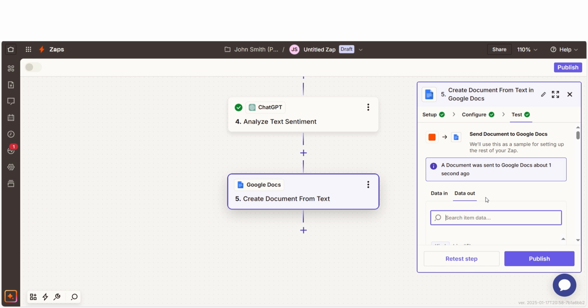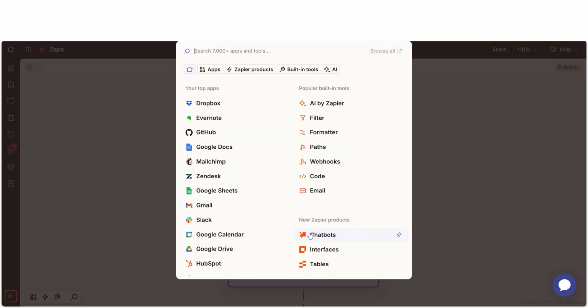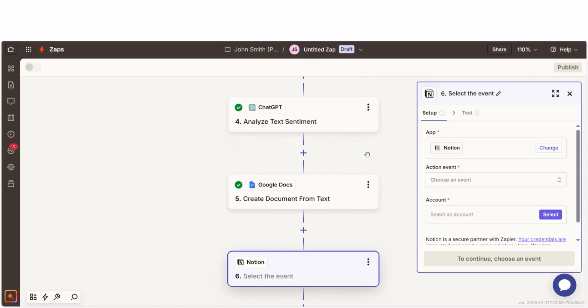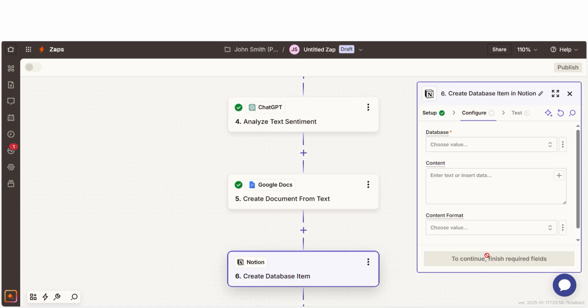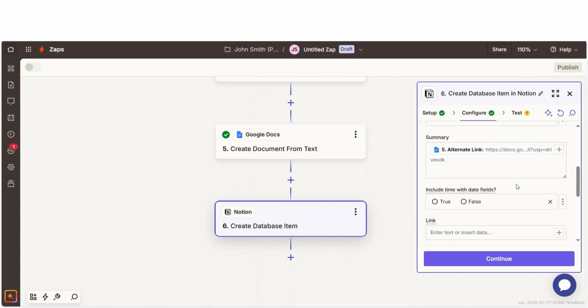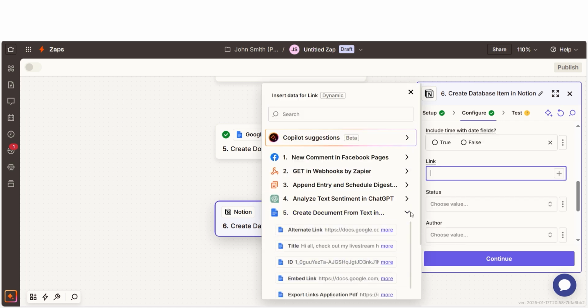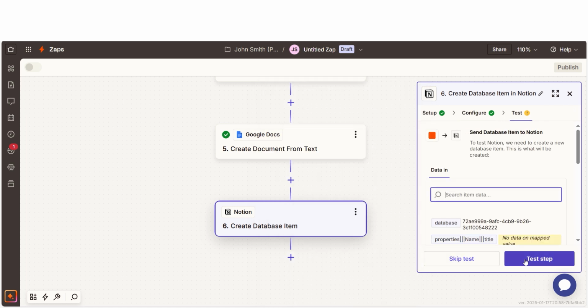I want to post my summary to the company wiki. To do this, I'll click the plus button on the bottom of the screen one last time. You can use tools like Coda, Notion, or Google Drive. I'm going to use Notion, so I'll type in Notion into the search bar and choose Create Database Item. I can log into my account one last time and fill out the details of how I want my wiki page to look. I'll then select from the drop-down menu or add my own text to customize my Zap even further. Once that's complete, I'll test the step.